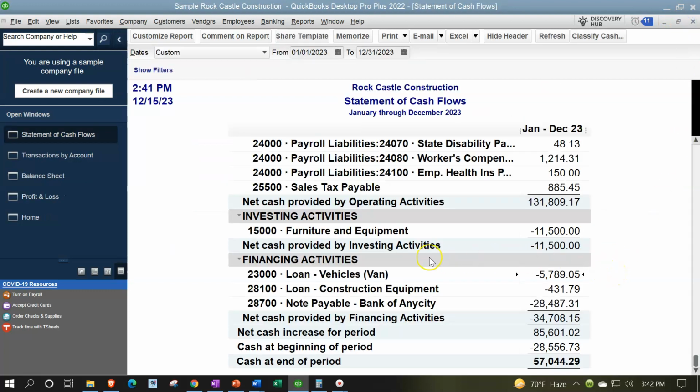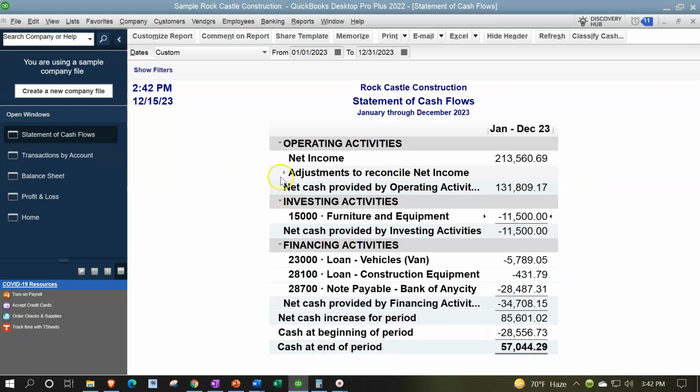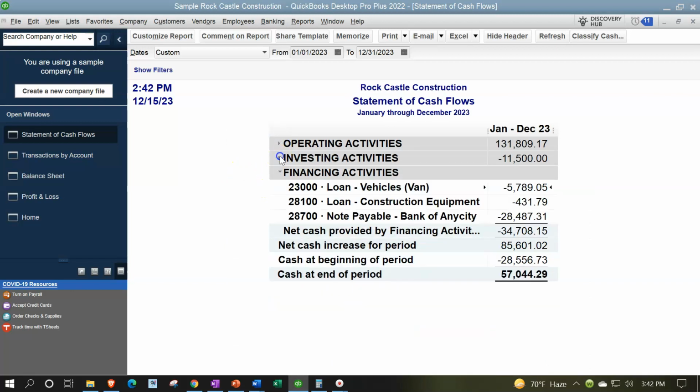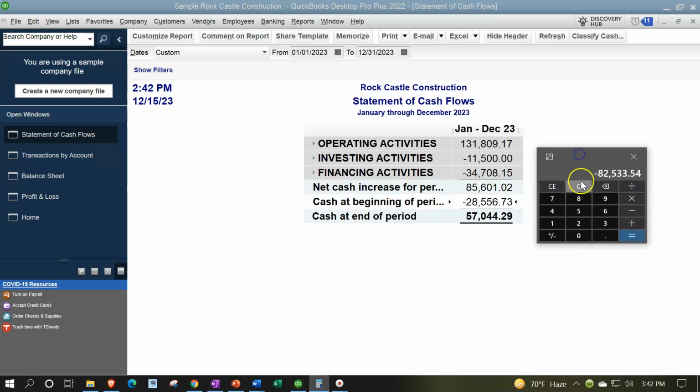And so that's going to give us the net cash provided by the investing activities, net cash provided by the financing activities. And then if I take the total of these activities, let's go ahead and put them down. Here's the totals of them. Then we've got 131,809.17 minus the 11,500 minus 34,708.15. That's going to give us the net increase in cash, 85,602.02.